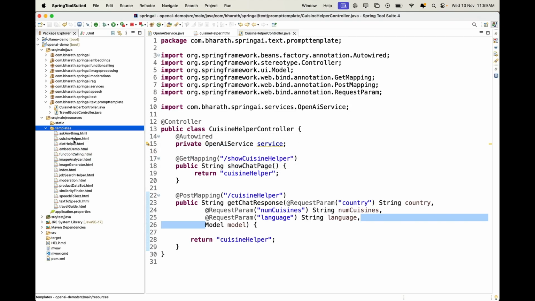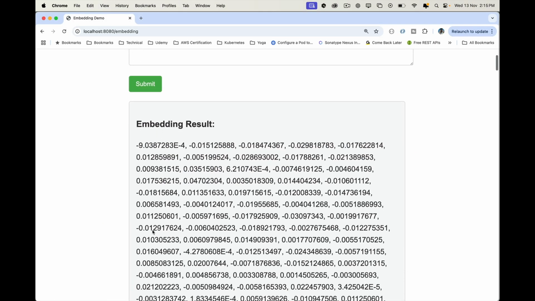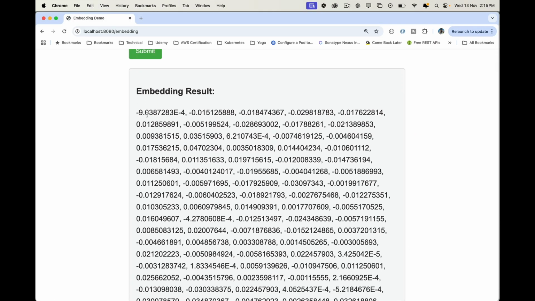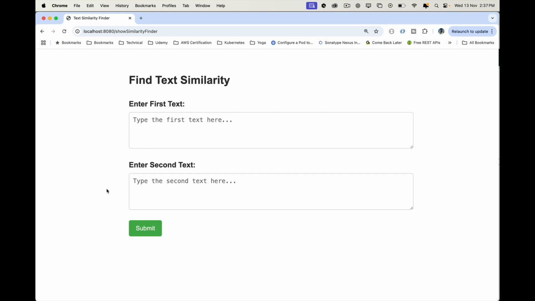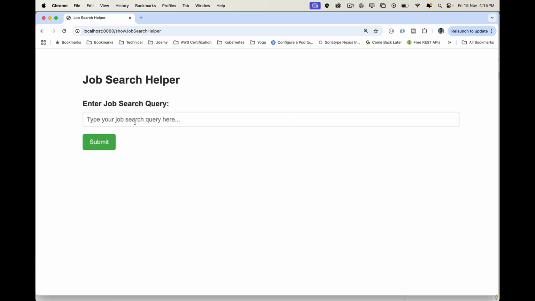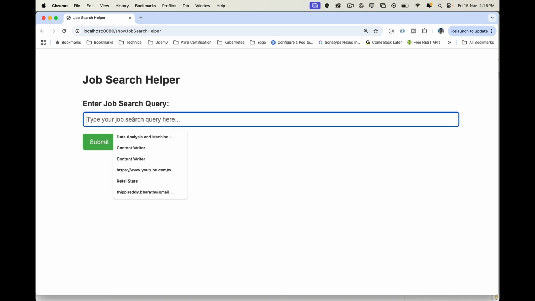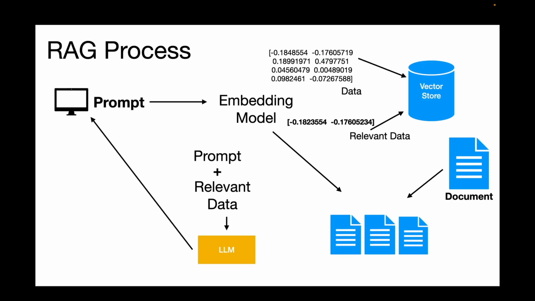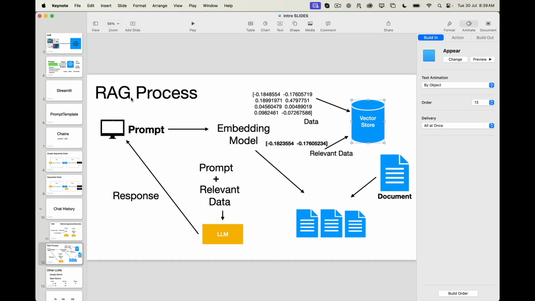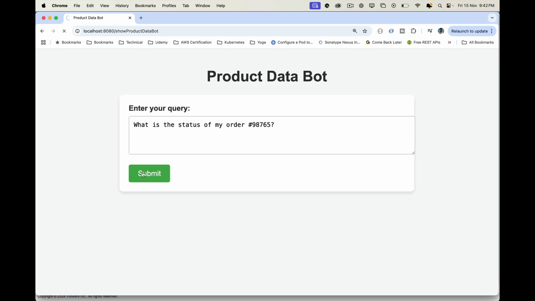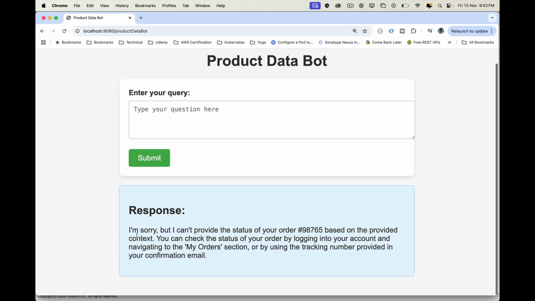Embeddings allow us to find similarity between text. It could be words or sentences. We will learn how to calculate embeddings using the embedding model, store them in a vector store, and retrieve them while building a job search helper application. We'll then move on to the advanced concept of RAG, Retrieval Augmented Generation, and build a chatbot that answers customer queries based on our own data.